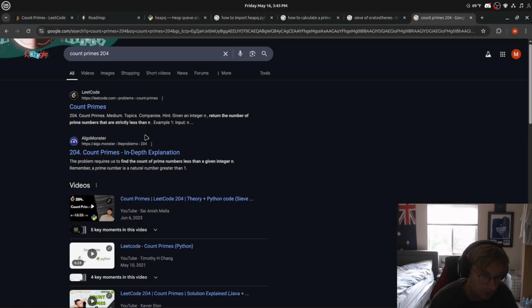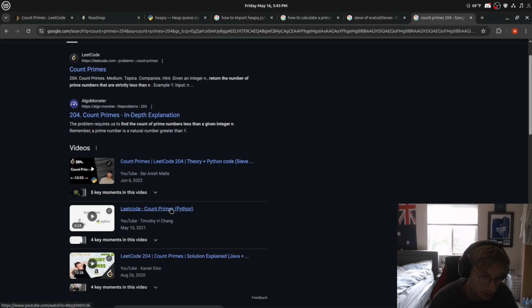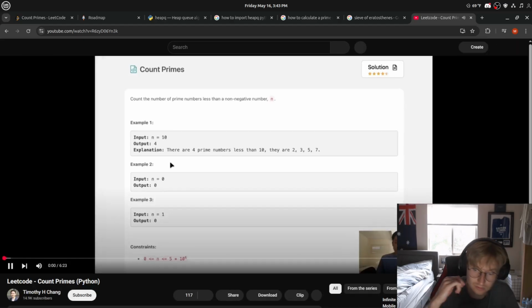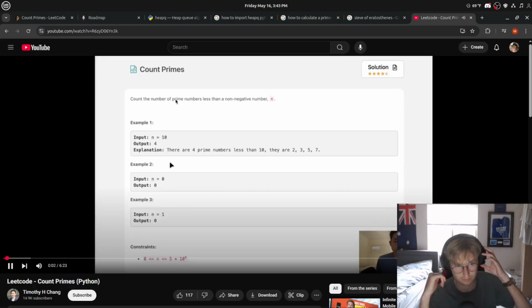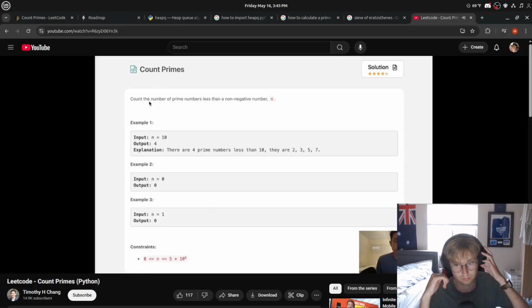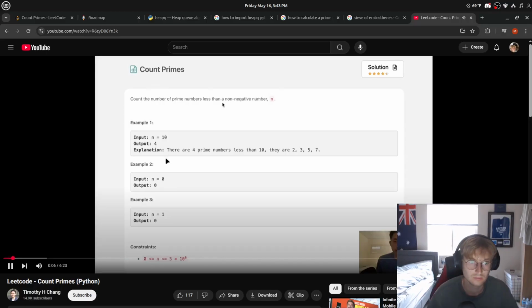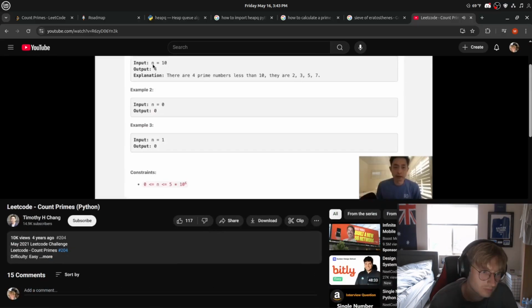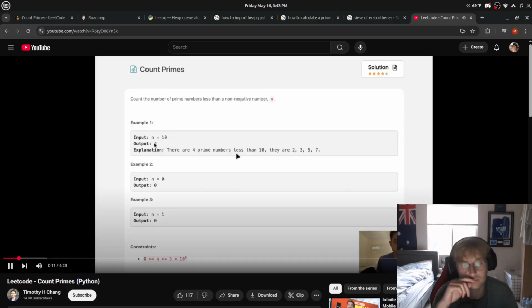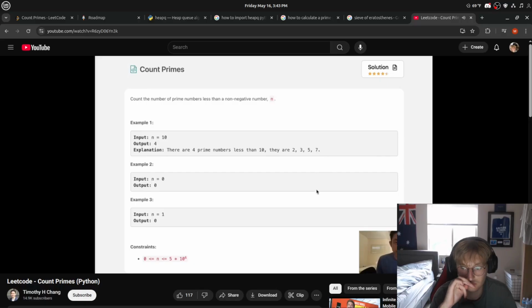Count Primes. Welcome to Maze Leetcode Challenge. Today's problem is count primes. Count the number of prime numbers less than a non-negative number n. So if we're given the number 10, we're going to return 4, because there are 4 prime numbers less than 10: 2, 3, 5, and 7. So I believe it's inclusive.